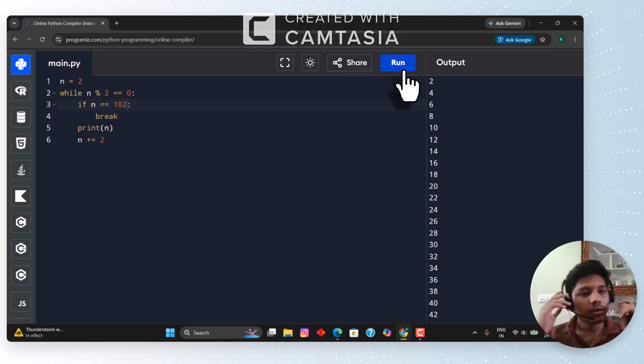For 102, after nearly 51 iterations, we will get 102. After getting 102, the condition fails, right? So it will break, meaning it will stop the loop. So this is how it works.